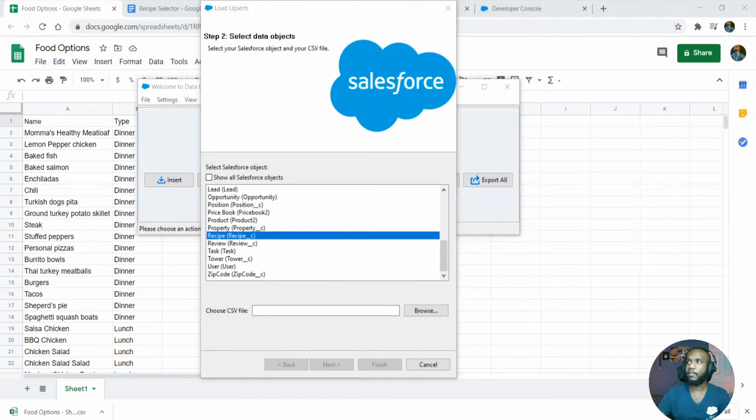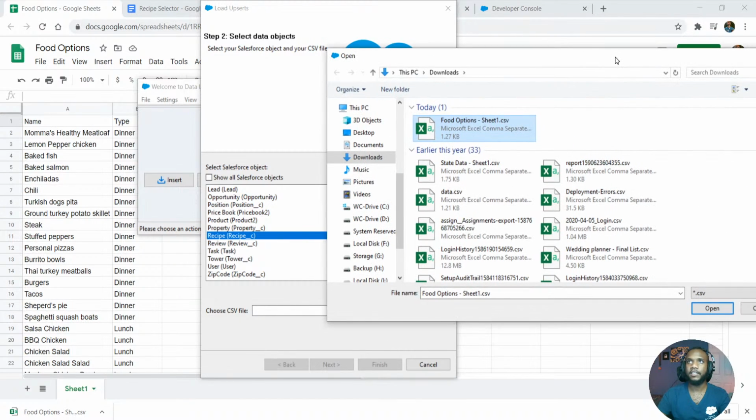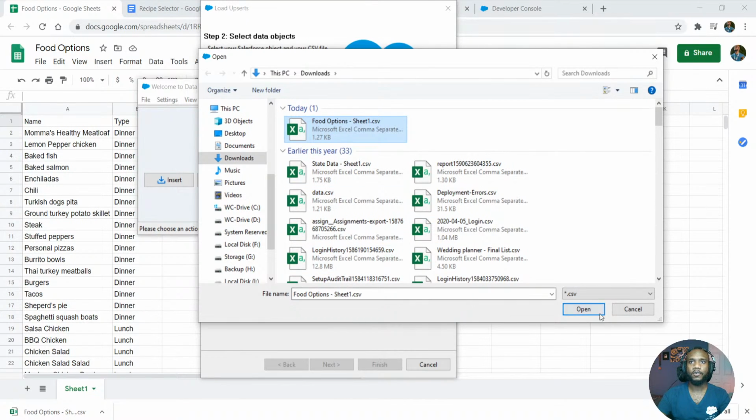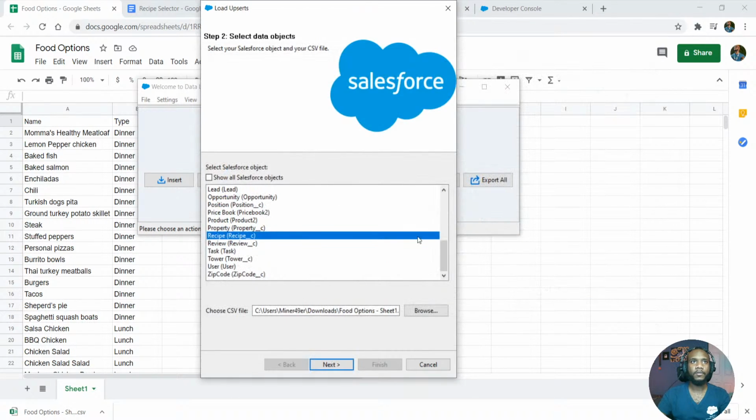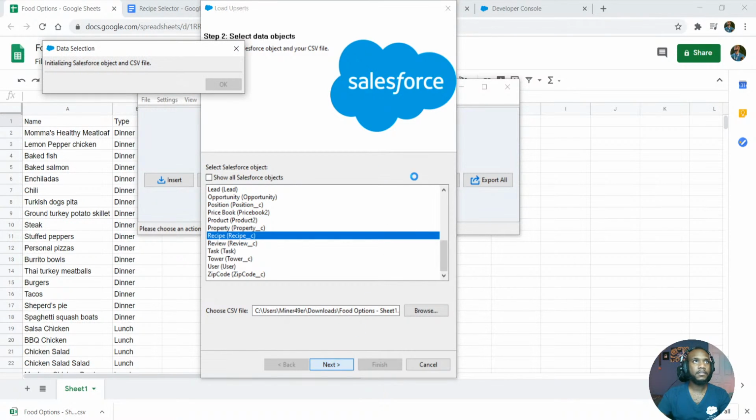Let's browse. I'm selecting my food options here. I'm bringing it away because I don't know what I have saved on here. Okay, all good stuff. You guys can see some wedding plans too. So yeah, all normal stuff. Food options there. So let's go ahead and select next.